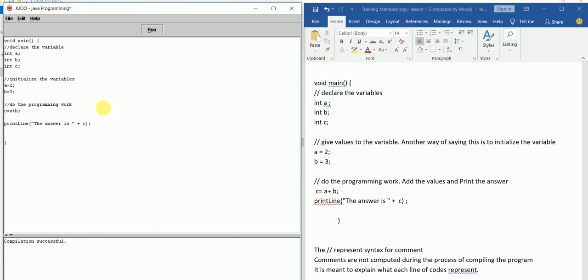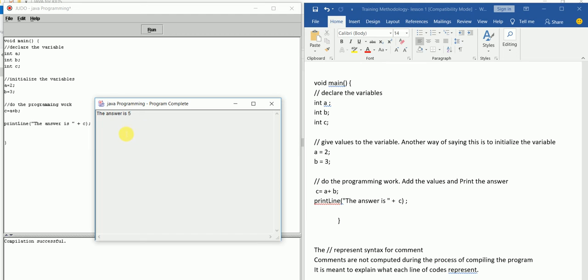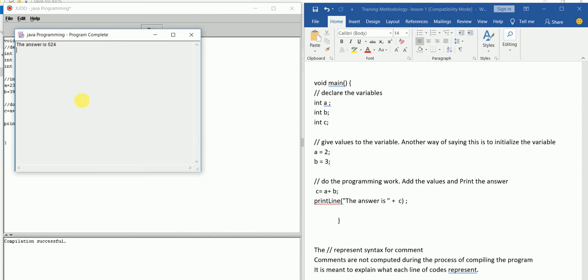If you're sure everything is okay, you can run it. If there's any error, the system will tell you there's an error. So here the system adds up and tells you that the answer is 5. Now we can change our mind and say, oh no, we don't want A to be 2, we want A to be maybe 234, and we want B to be 390. So just type in the values there and save and click run. If you do that, the system will return the answer to you.